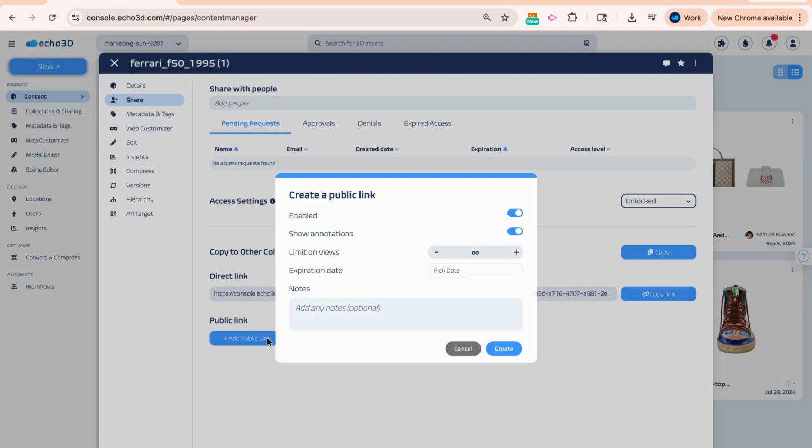When you create a public link, you can configure a few options. First, you can enable or disable the link at any time. Disabling it immediately revokes access without needing to delete the link. Next, you can choose whether to show annotations on your 3D model. You can also set a view limit. Once that limit is reached, the link will automatically stop working.